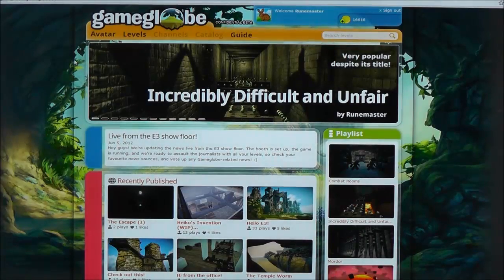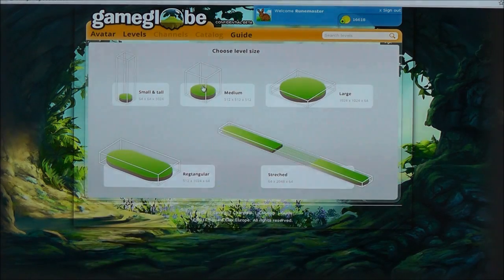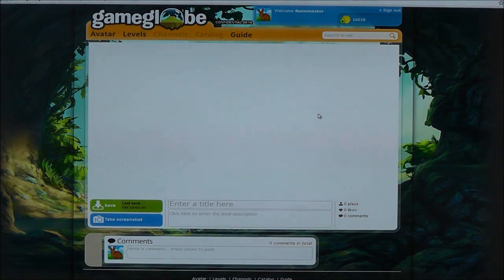So let's take a look at those tools. So I'm going to go in and I'm going to create a new level, just create a medium-sized level for the purpose of this demo.